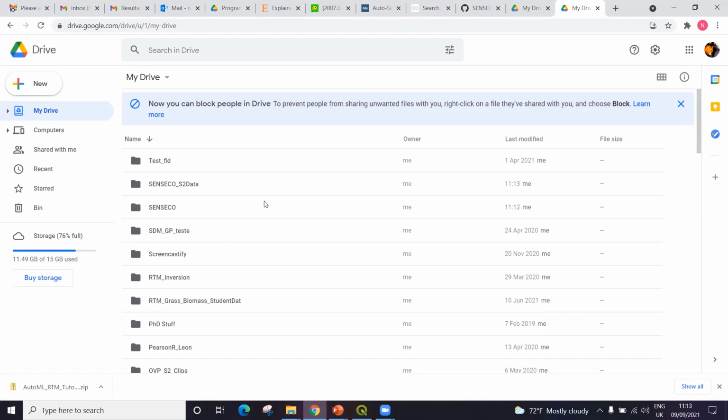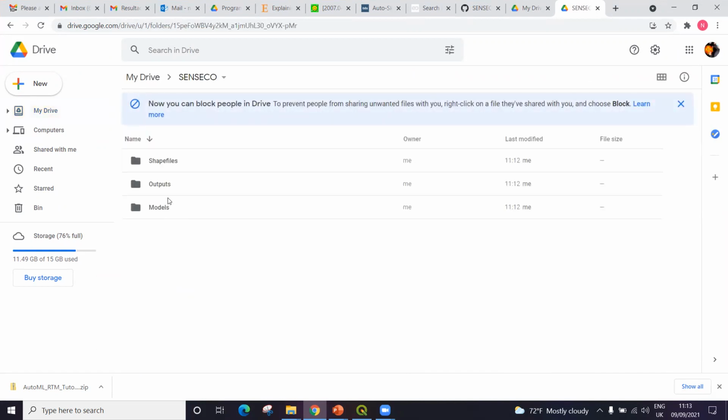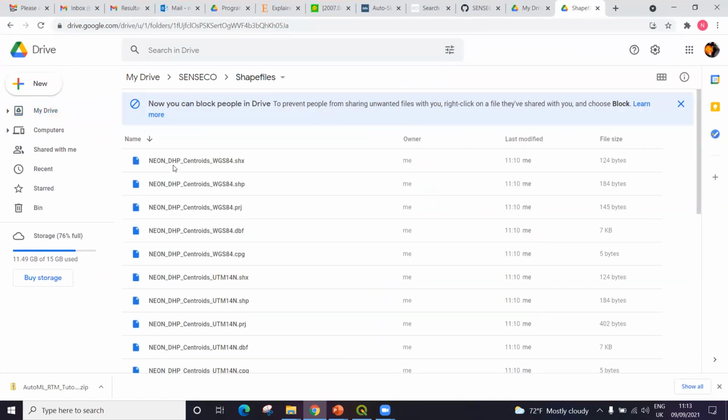Folders in Senseco, so the shape files are basically just to crop the satellite image.